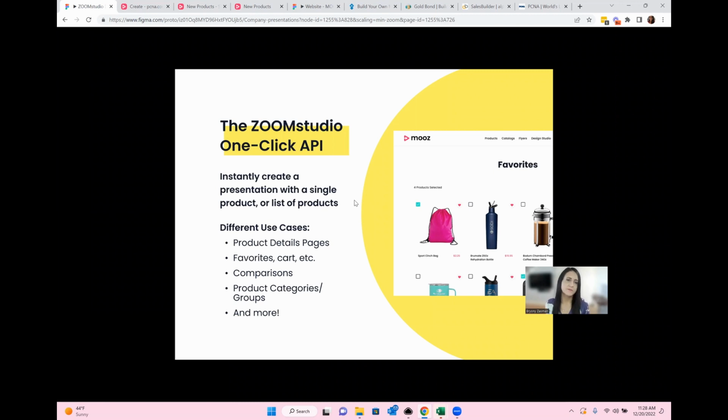So we call it the ZOOMstudio one-click API. And what that is, is an API that allows your website visitors to instantly create a presentation with either a single product or a list of products. Now, it's kind of a broad definition, and that's because this API can be used in so many different ways. Today on this demo, we're going to show you 2 main ways in which we're seeing it used, and then discuss a couple of other creative ways that we've seen it used as well.